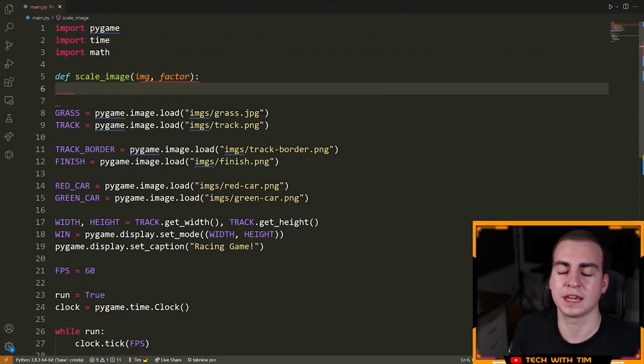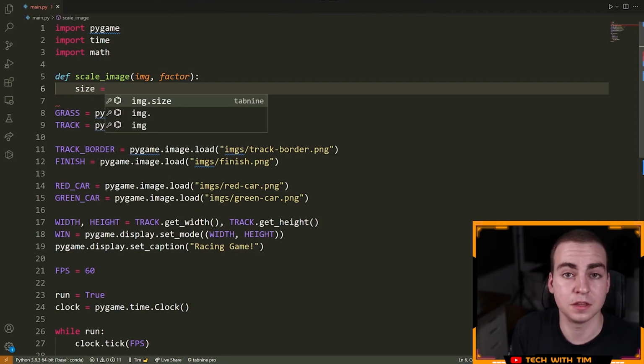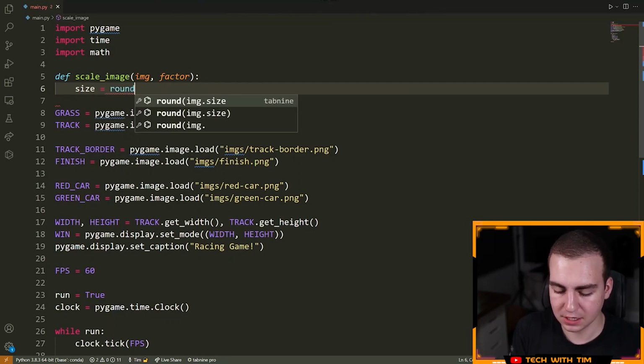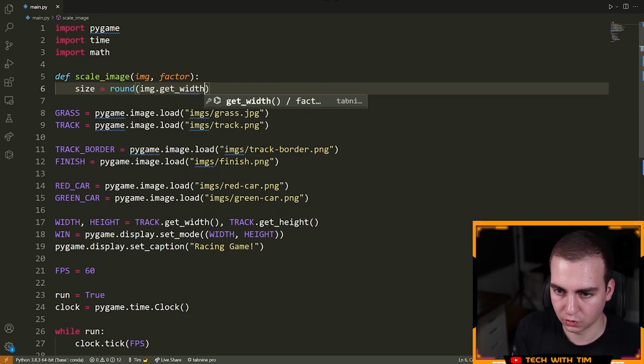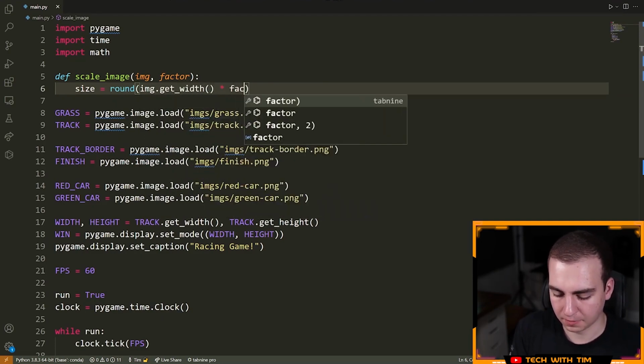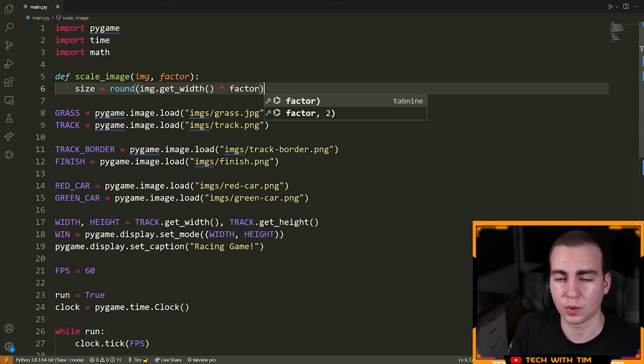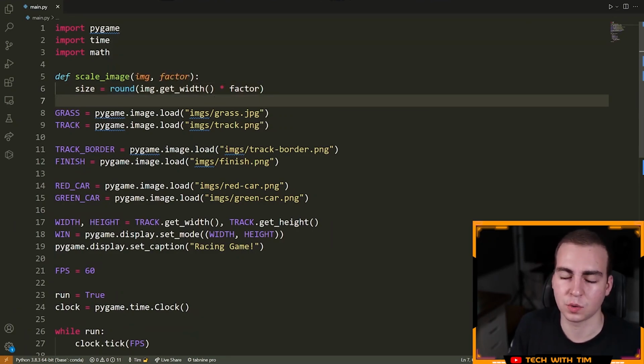Now the factor is like if I give 2, it's going to scale it by 2x. If I give 0.5, it's going to shrink it by a factor of 2, or I guess multiply it by a factor of 0.5, right? Whatever way you want to think of it, but that's kind of how it works. So now I'm going to say the size, this will be the new size, is going to be equal to round, and then this is going to be image.get_width multiplied by the factor. The reason we need to round this is because we need to have integers when we scale the image. We cannot have decimal values.